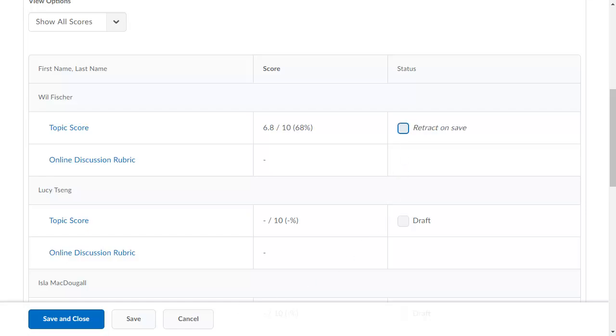Retracting feedback allows your instructors to remove the published feedback from the view of learners to change the total score. The overall score and overall feedback of the rubric can be edited without retraction.